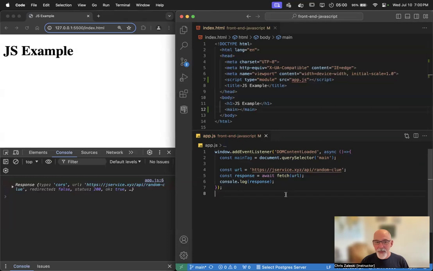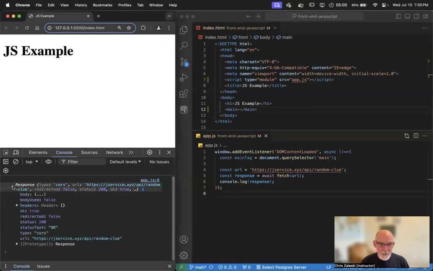Notice as soon as I did that, look what happened. VS Code is thinking, okay, this is now okay. I'm all right with that. There's no more error. And now when I look here, you can see I'm not getting a promise anymore. I'm getting back a response object. And this response object has things inside of it like my body. I'm getting okay is equal to true. I'm getting a 200 status, etc.